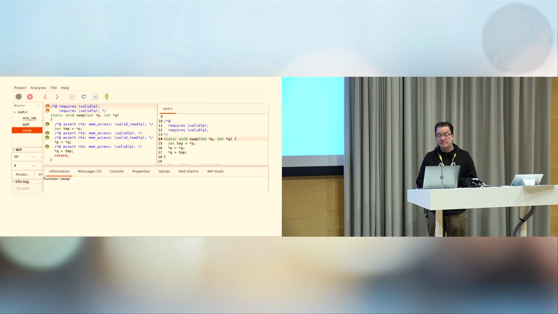The requires statements are yellow here. That means that we have some calls somewhere where the tool doesn't know if they always give it valid data or not. So let's continue with the next function.